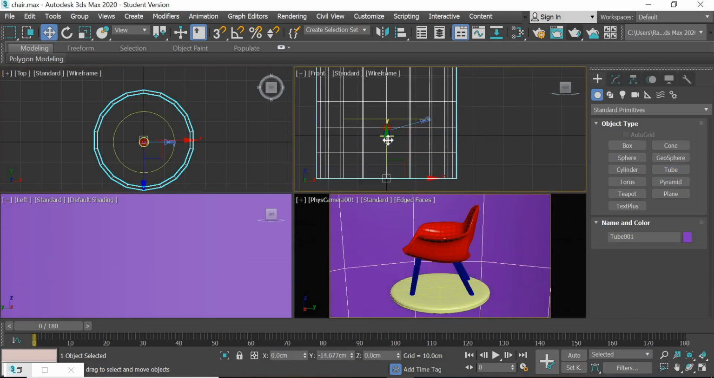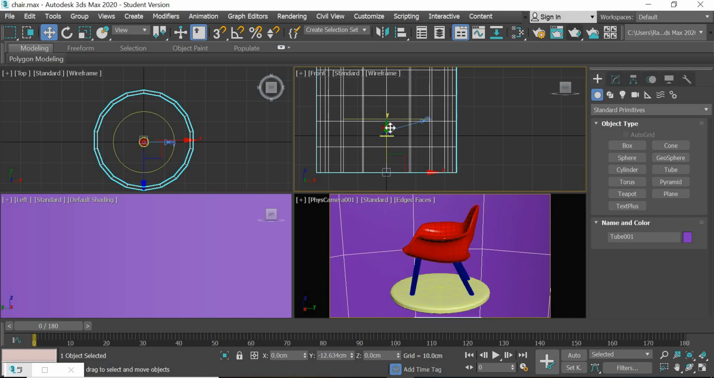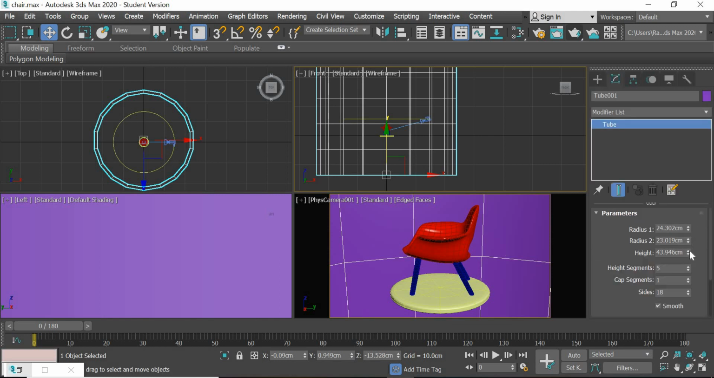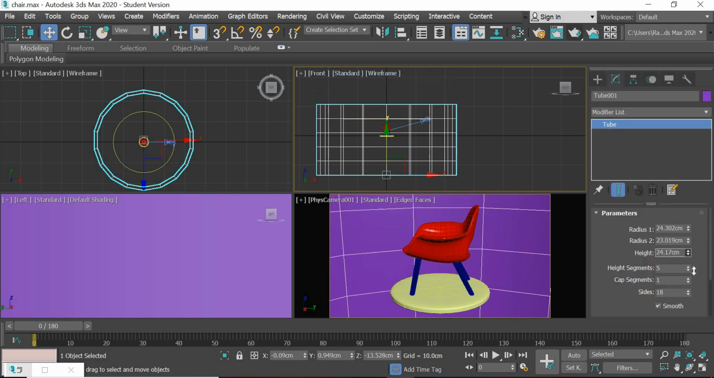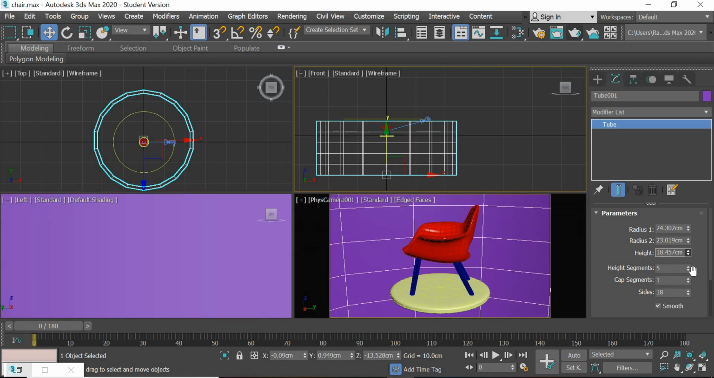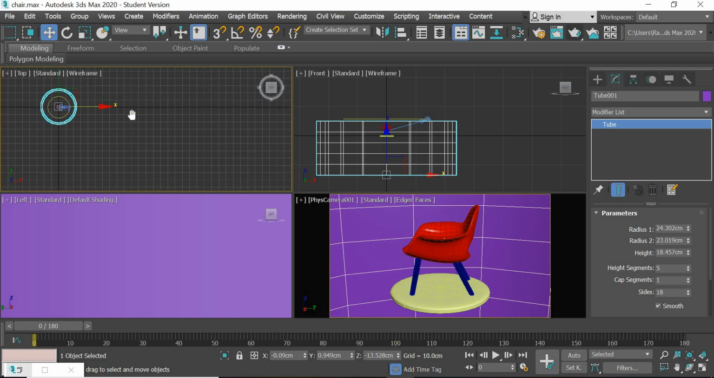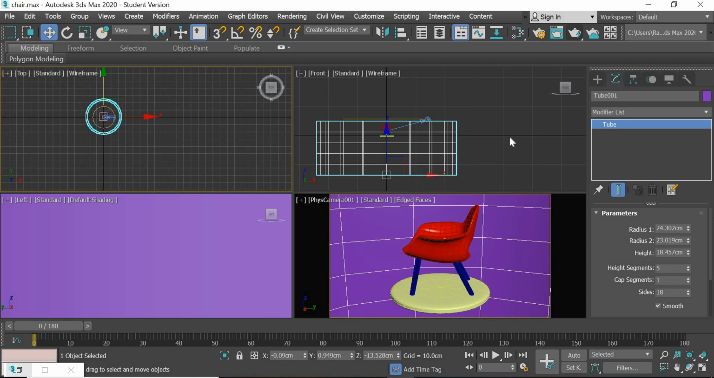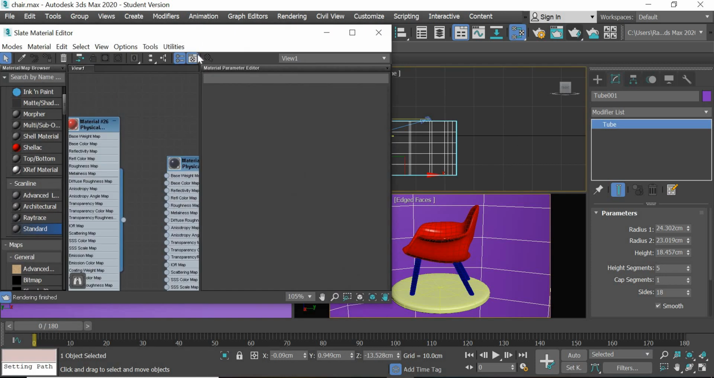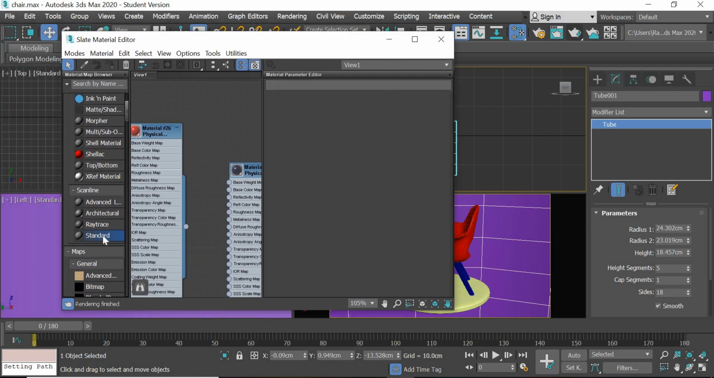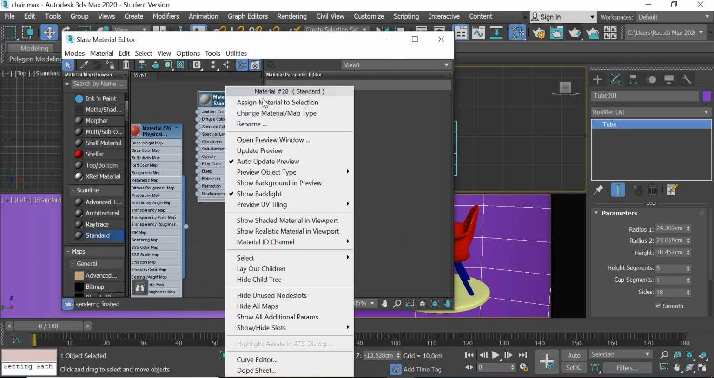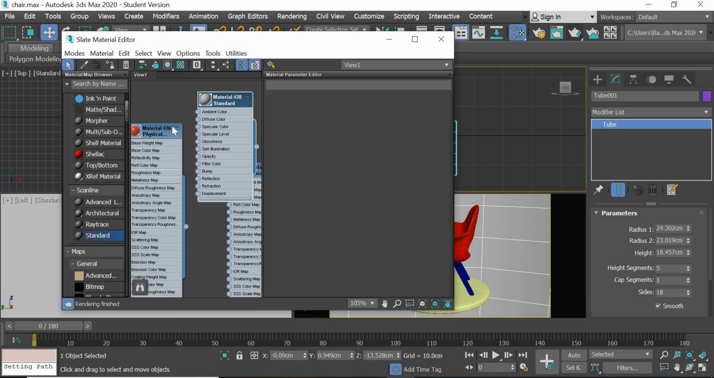Okay, and place the tube so the tube is covered. And then we will make sure that it's slightly below the frame here, and then you can reduce the height so it is slightly above. So we will only create the tube as big as we want, and we will assign a material to the tube. So hit the M key and drag a standard material and assign material to selection.